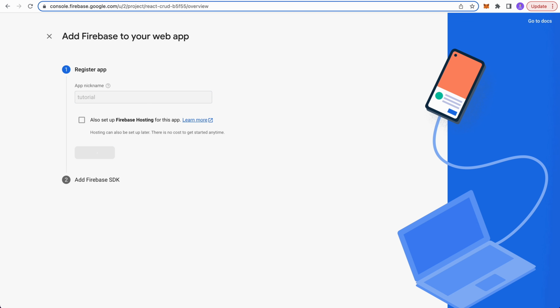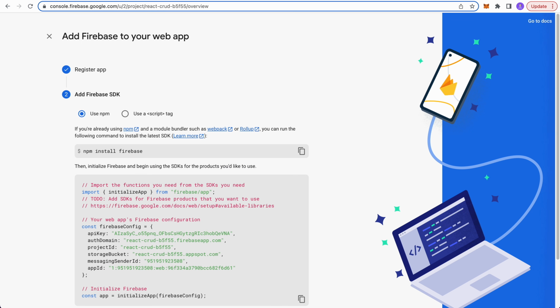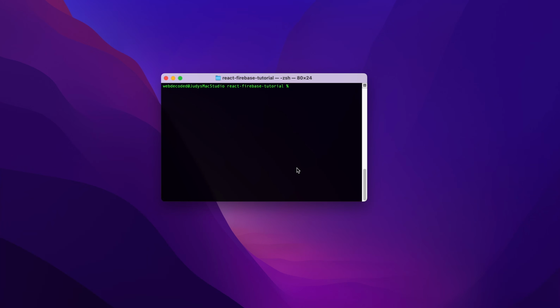Now it's loading configurations for us that we can use to connect our app to the Firebase. So let's copy both this install command and the configuration. So getting that because we need to install the module, and let's continue. If you don't have Firebase tools installed globally, open up the terminal and install using this command on the screen.